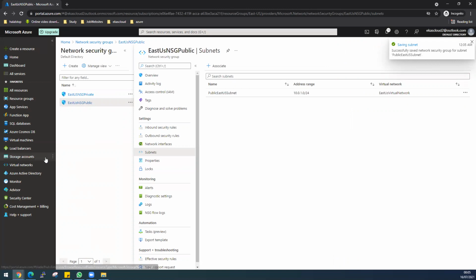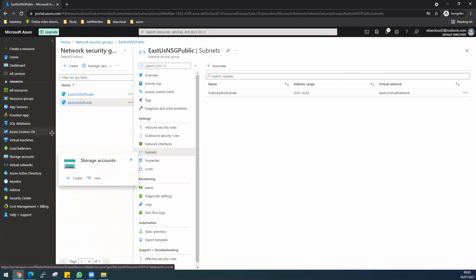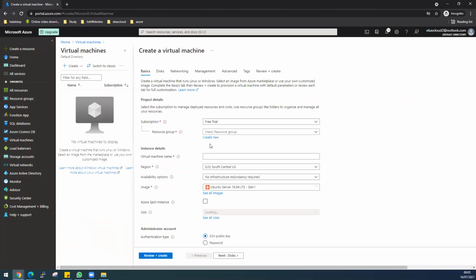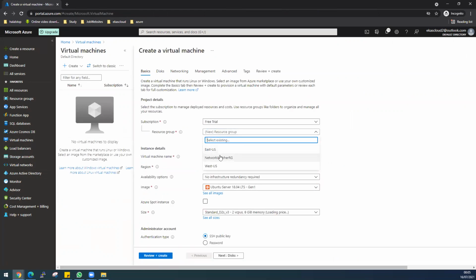Okay, so we're done with our virtual net, our subnet, and our network security groups. Now, next step, we need to launch our machine and associate these virtual networks with it. So we're going to start with the Windows machine first. Okay, resource group gonna be East US, and I'm gonna call it Windows VM in East US.